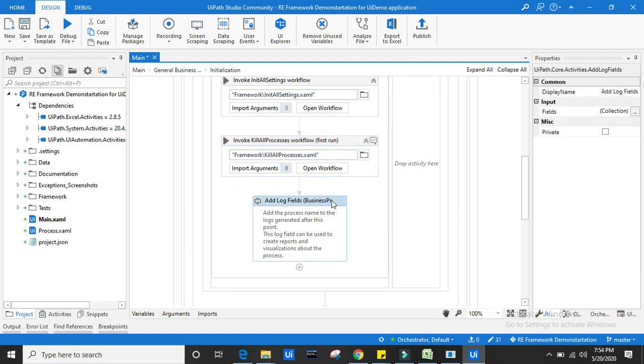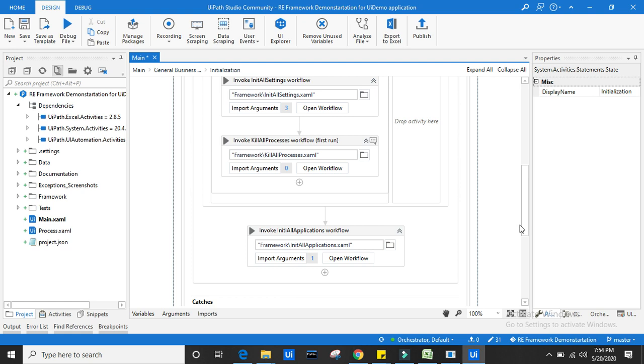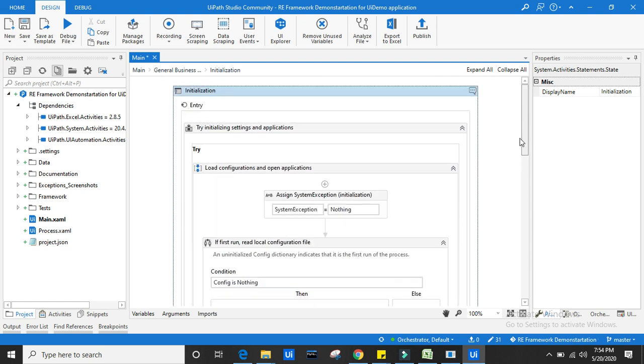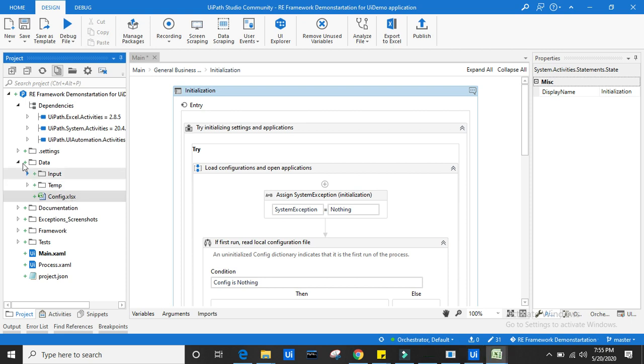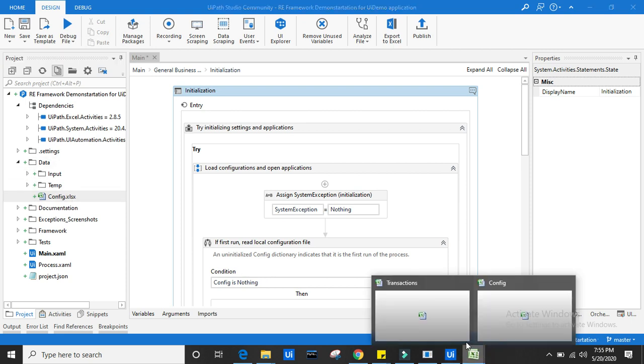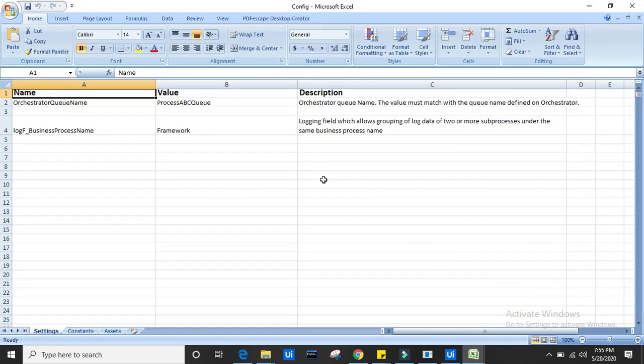First we should understand what a config file is. As discussed in the previous videos, a config file is a place where you can declare your global variables or some standard variables which can be reused instead of hard coding. Let me open the config file here. The config file is always available under the data folder. Okay, fine. So this is my config file.